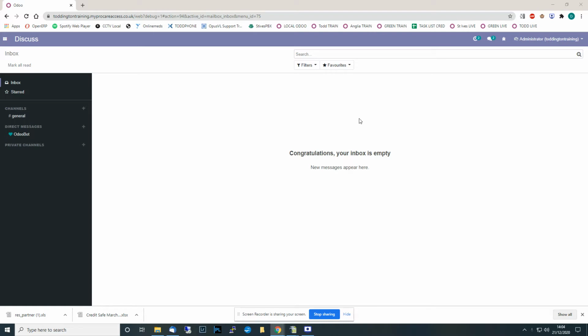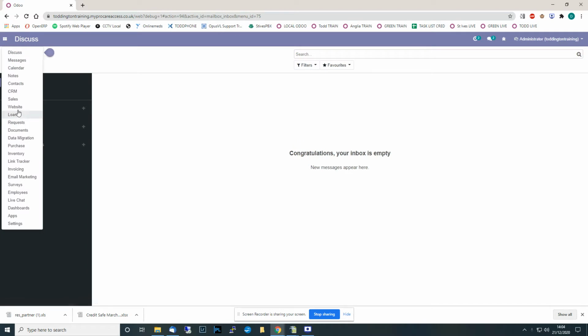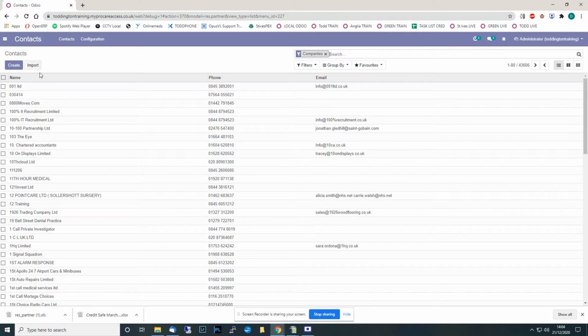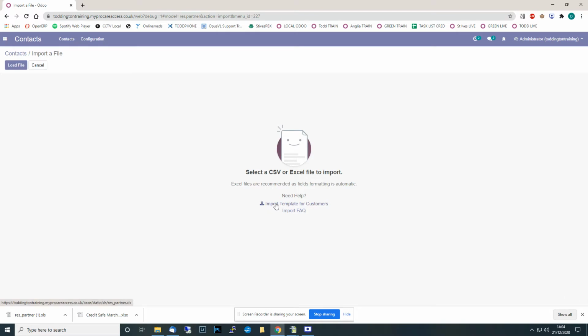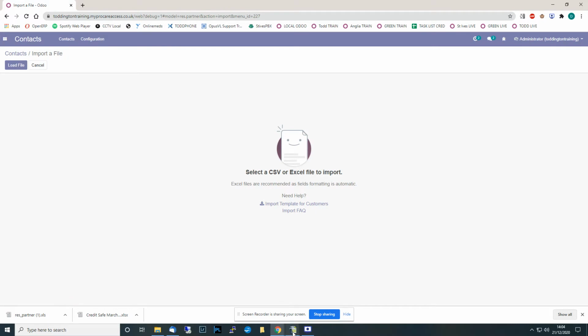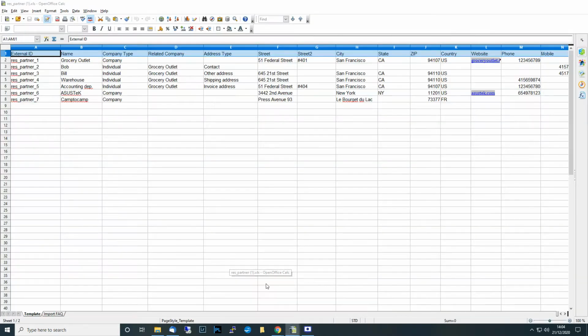So first of all, if we go to contacts, we have a button here called import, and this allows you to export, in other words, send out an example template, which you'll be able to see then how the data needs to look. Okay, so I've saved that. And it looks like this. So it exports some random addresses, etc.